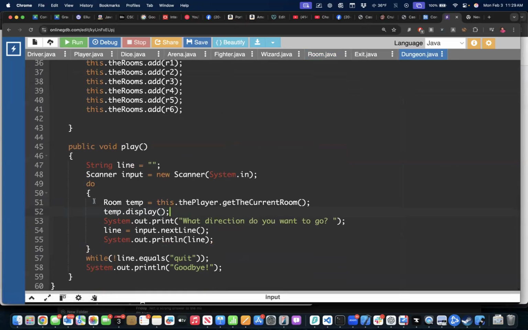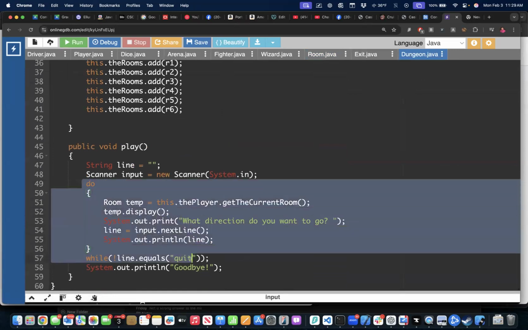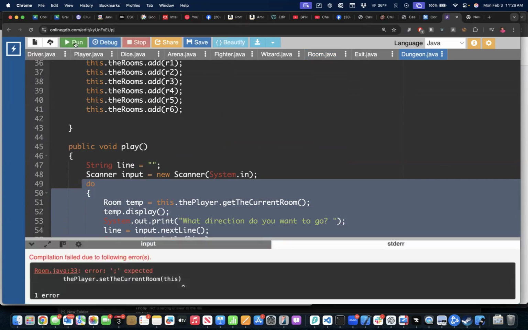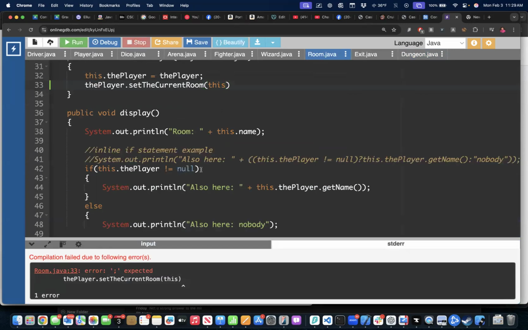All right, so now what happens is every single time through this loop, the room the player currently is in displays itself. We don't have any logic yet that actually moves us out of that room, but we at least now know the room we're in. Forgot a semicolon.